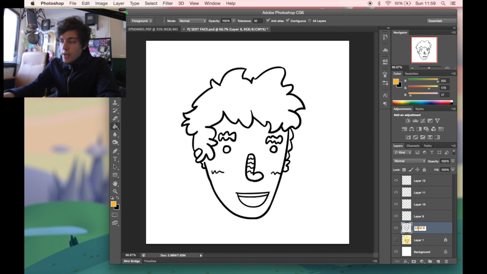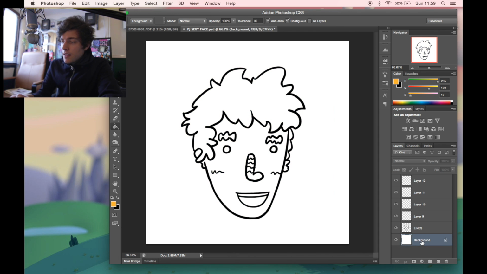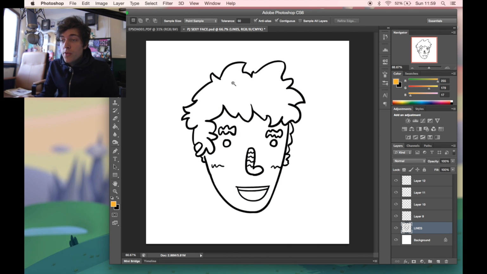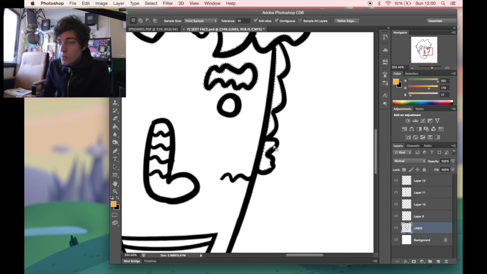And let's call this lines. We can get rid of, let's unlock this. We can get rid of this now because we don't need that. We're going to take our magic wand here and we're going to start with the hair. So what I like to do is highlight all the areas that would be one color of hair. If you hold shift, you can select many things at once, which is cool.